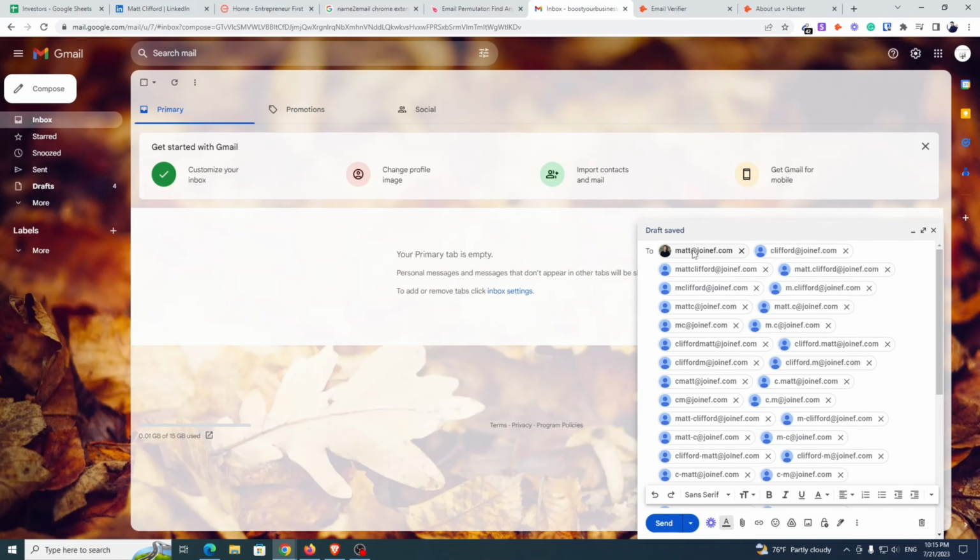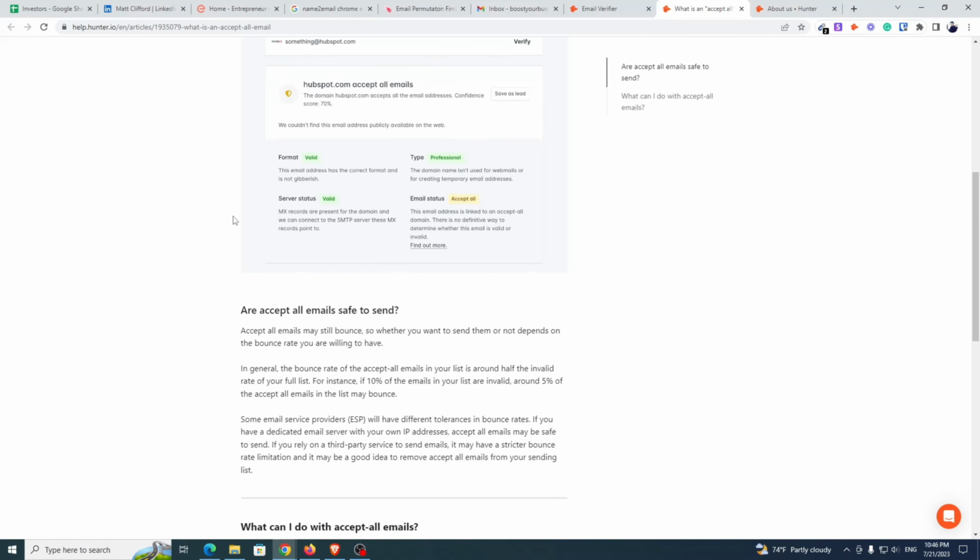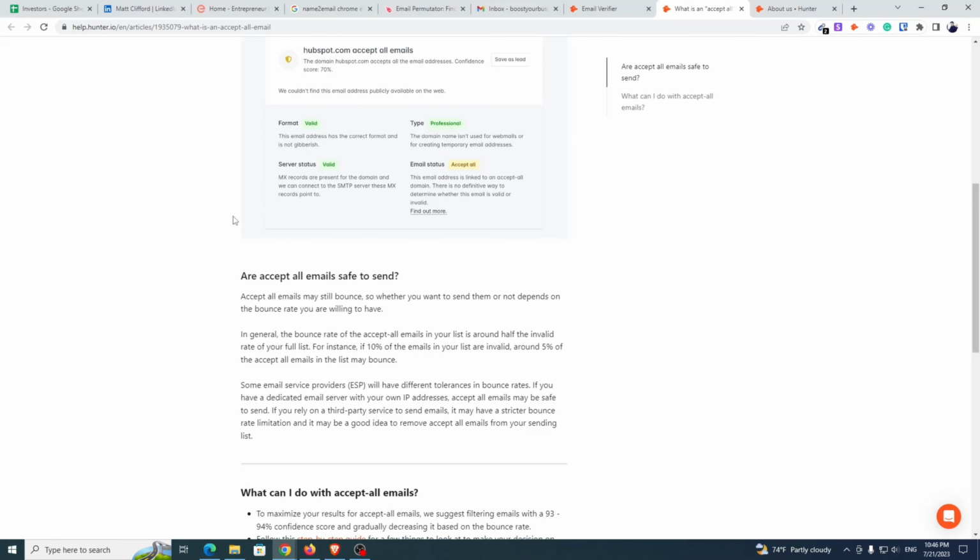In general, the bounce rate of the accept all emails in your list is around half the invalid rate of your full list. For instance, if 10% of the emails in your list are invalid, around 5% of the accept all emails in the list may bounce. This could be tricky and you will need to decide if you want to send it or not. I decided to mark this email as not safe to send.